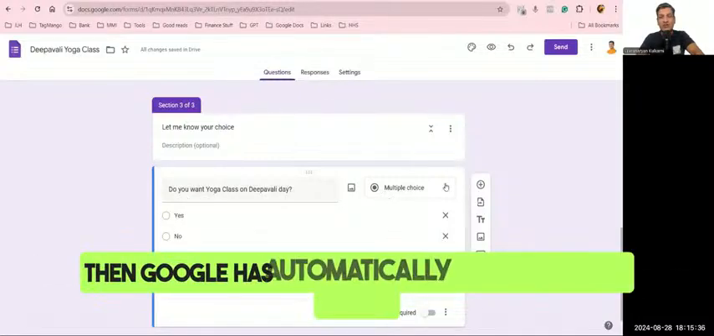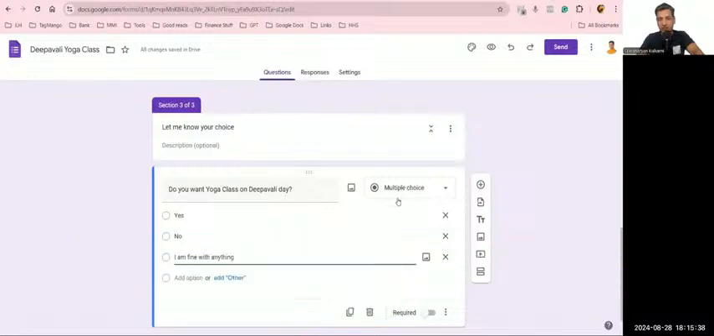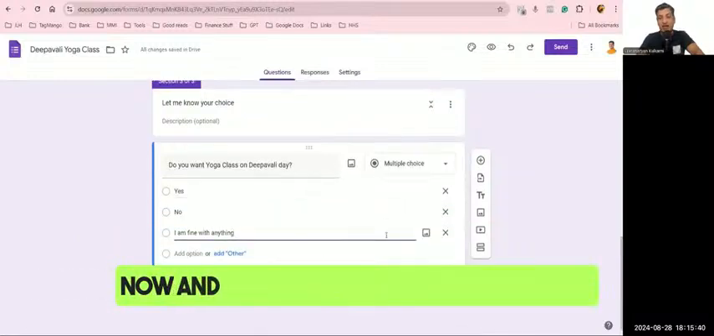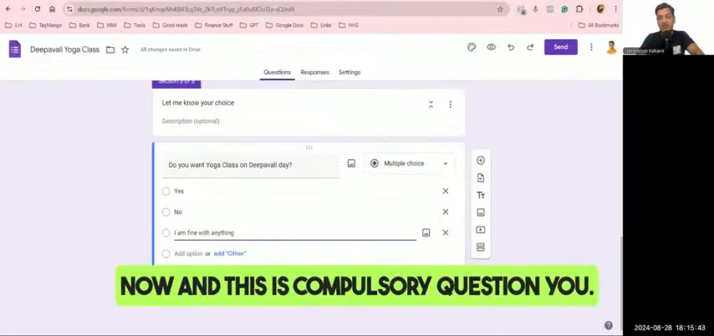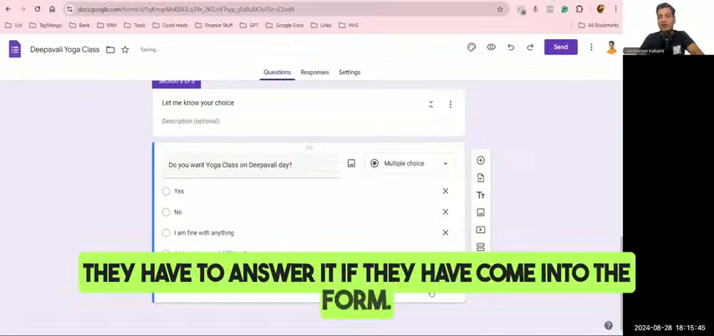And then Google has automatically chosen multiple choice. Now, and this is a compulsory question. They have to answer it if they have come into the form.